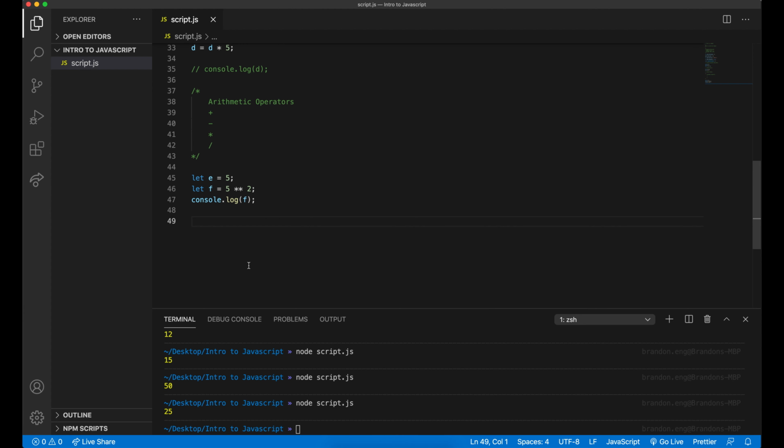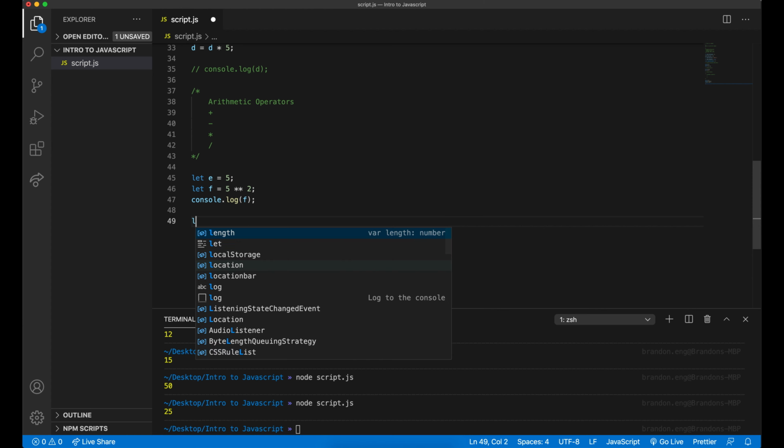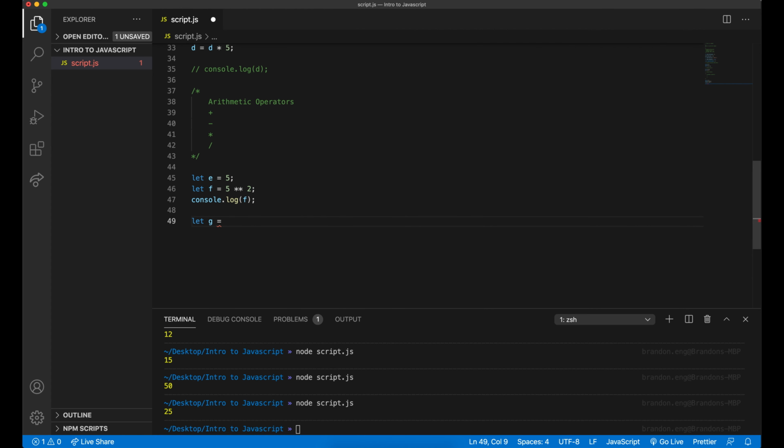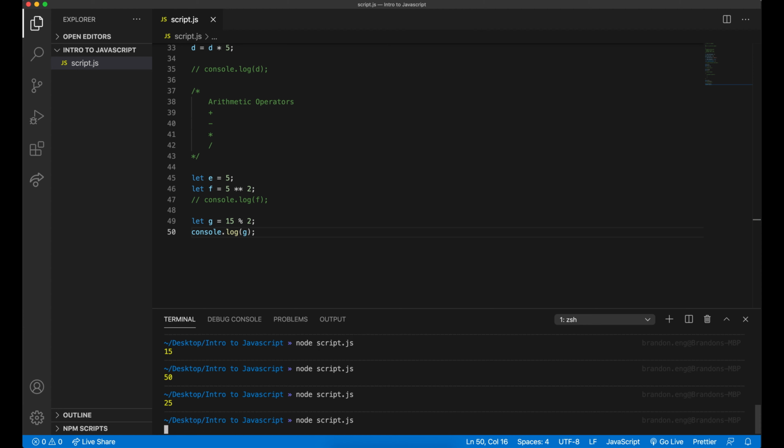Another powerful operator is the modulus operator, and it is denoted by the percent sign. So in this case, it takes the value that's on the left side of the percent sign, divides it by the number on the right side, and returns the remainder. So in this case, if we did 15 mod 2, that would leave remainder 1. So if we console.log g, then it returns remainder 1.